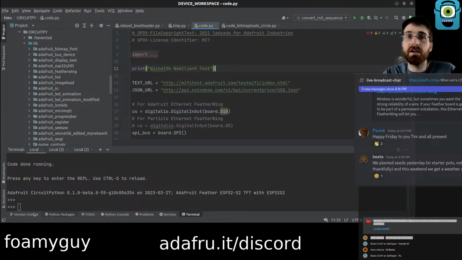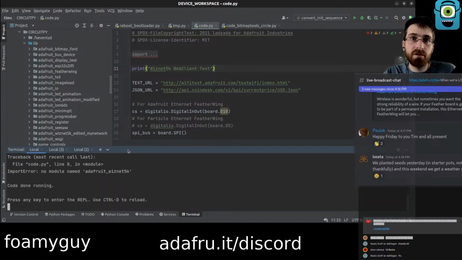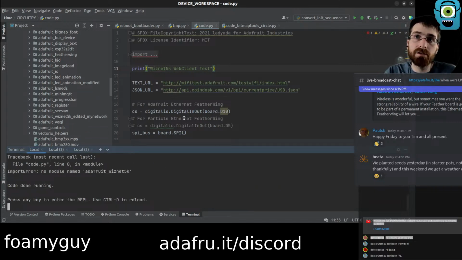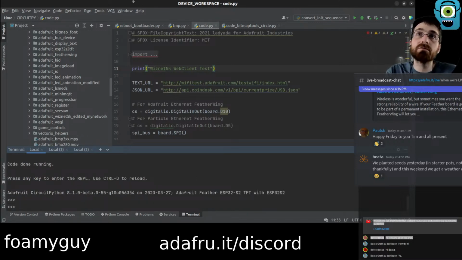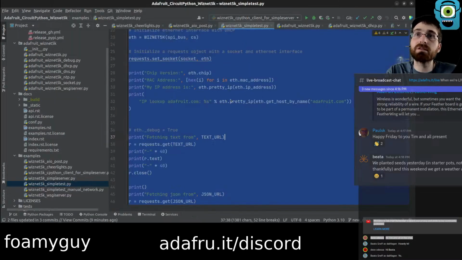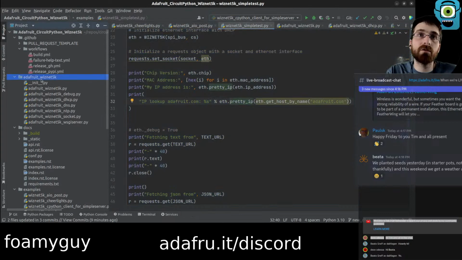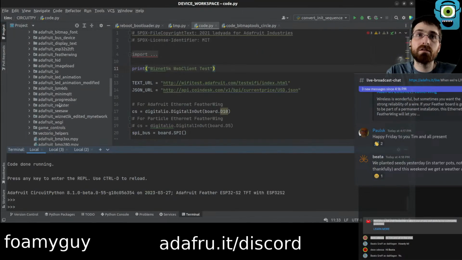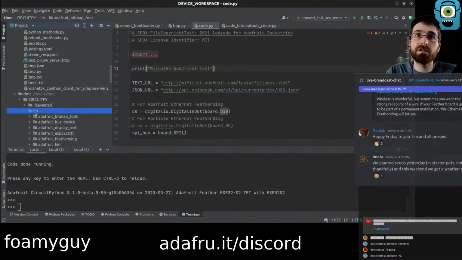So we'll save that. I am in REPL, so it's not going to run. I'm just going to go Control D to make it run. Okay, I deleted the old one, but did not paste back the new one, actually. Thought I did, but nope. Okay, so let's go back here. We're going to copy the library. Drop that into the lib folder on the device there.